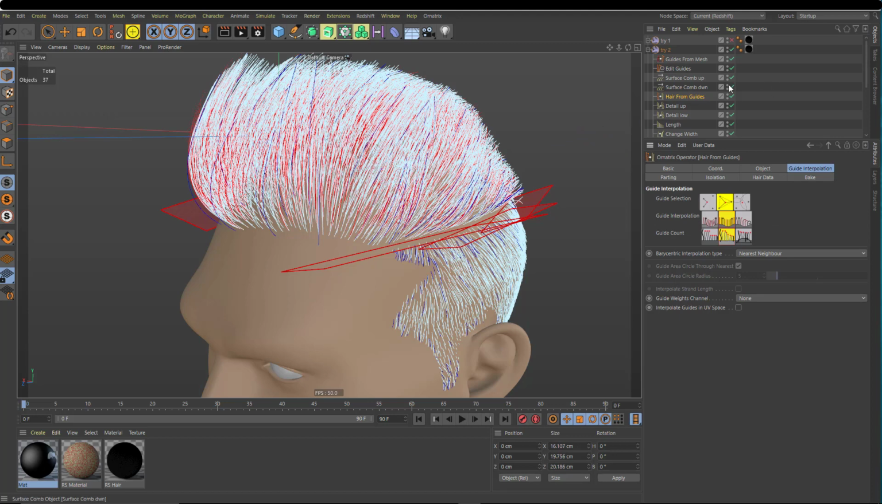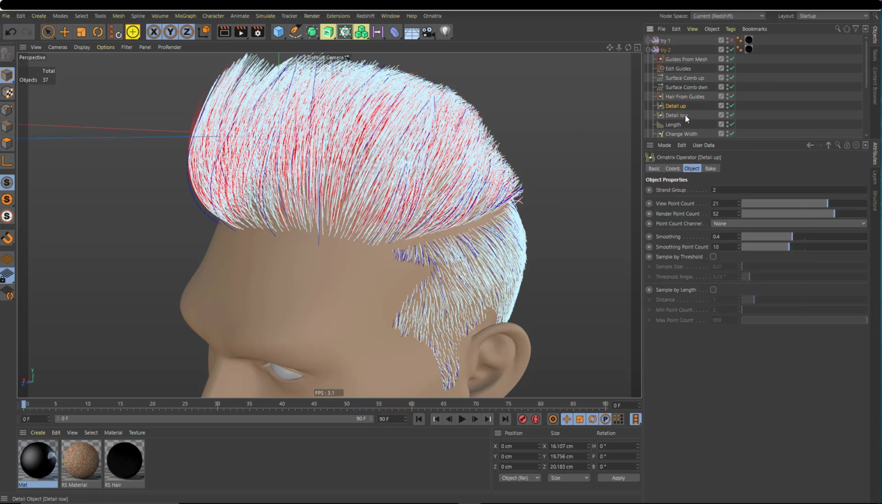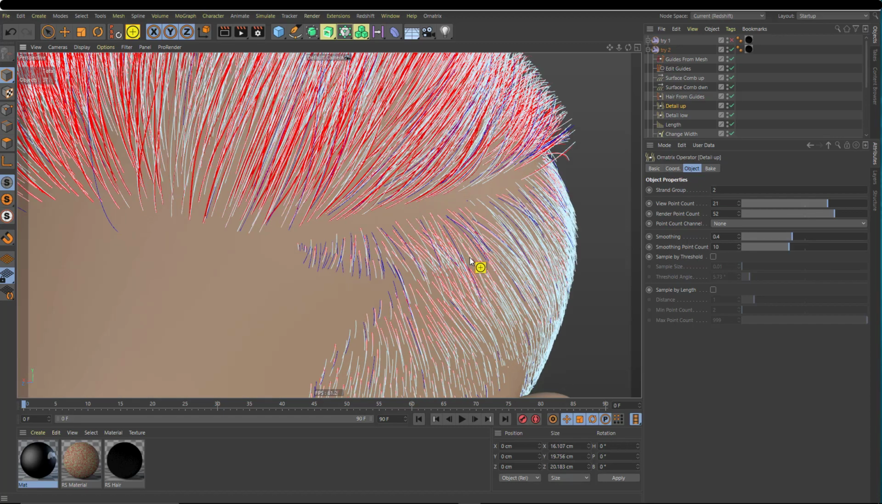So moving on to the next one here is our detail up and detail down. This is obviously associated to the upper part and the lower part of the hair. And again, we've divided this off into groups. So the strand group is added here, and what this allows you to do is it allows you to control, according to the group or the whole entire style, how many points you want on each individual guide or hair.